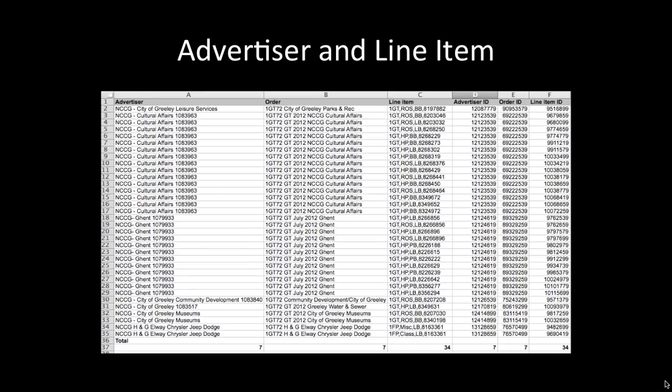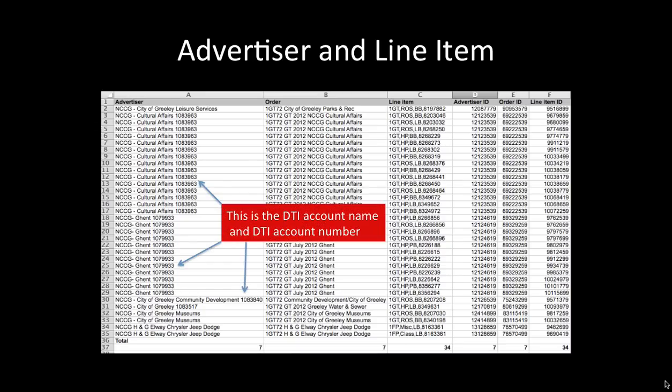The first items that you should be paying attention to on the DoubleClick report that comes to your inbox each and every day should be the advertiser and line item columns. Under column A, or advertiser, you will see several different things. The first being the DTI account name followed by the DTI account number. There will be a line item for each and every ad that's booked for your customer.